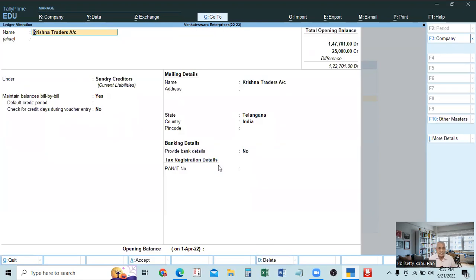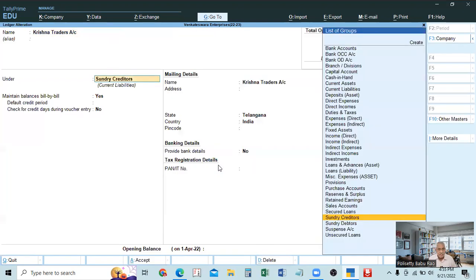Suppose it is Krishna Traders account, for example. We sold goods to Krishna Traders. Krishna Traders purchased goods from us, which means they have to pay us. That is why Krishna Traders is a debtor, a sundry debtor. We call it sundry. Each one is a debtor, and collectively they are called sundry debtors. So since we are selling goods to Krishna Traders, who are purchasing, it will be grouped under sundry debtors, not sundry creditors.